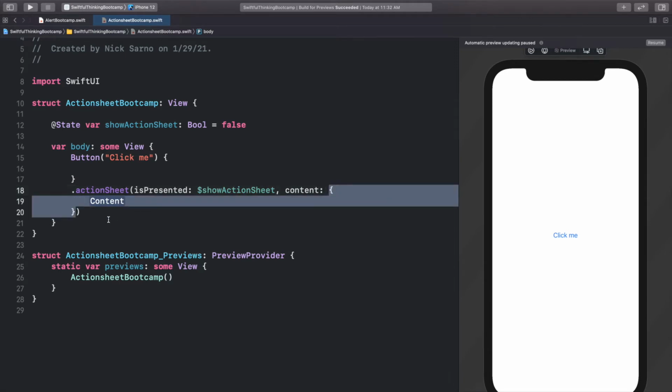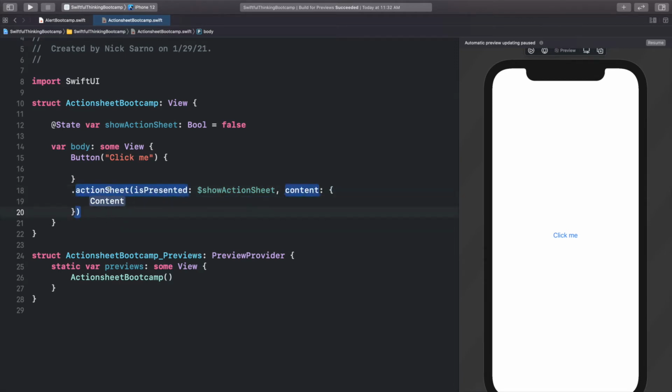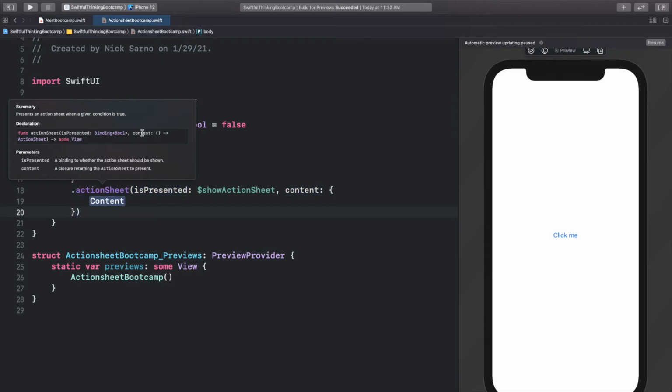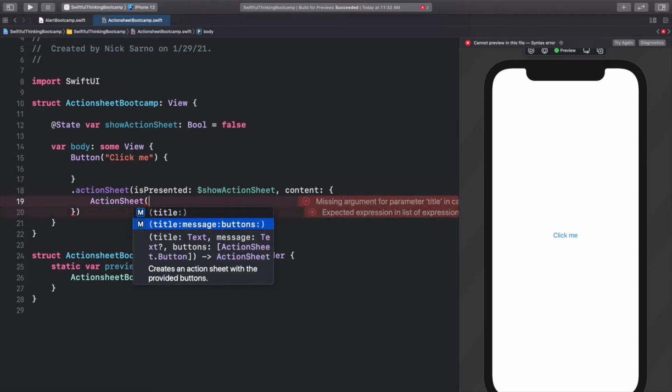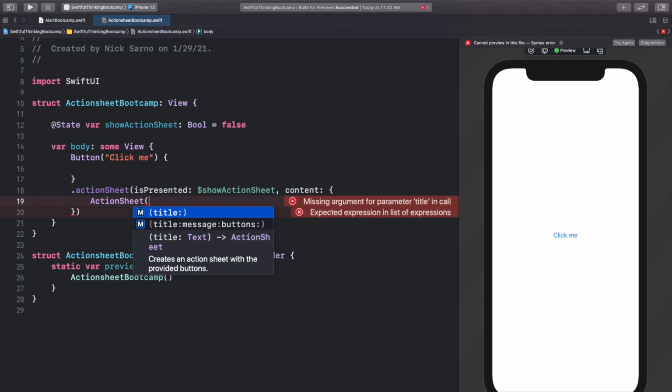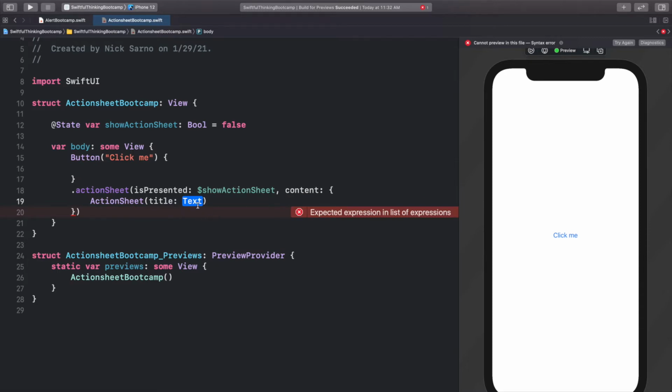Then we need to return some content, and if I hold the option button and click on actionSheet, we can see that this content needs to return an ActionSheet. So in here we would type in ActionSheet, open the parentheses, and there are 2 completions here. There's the default action sheet with just a title, and then one with a message and an array of buttons. I'll show you the title one first because it's simple, but the one with the buttons is definitely much more useful in apps. So for the title, we can press enter, and then we'll add a Text saying "This is the title".